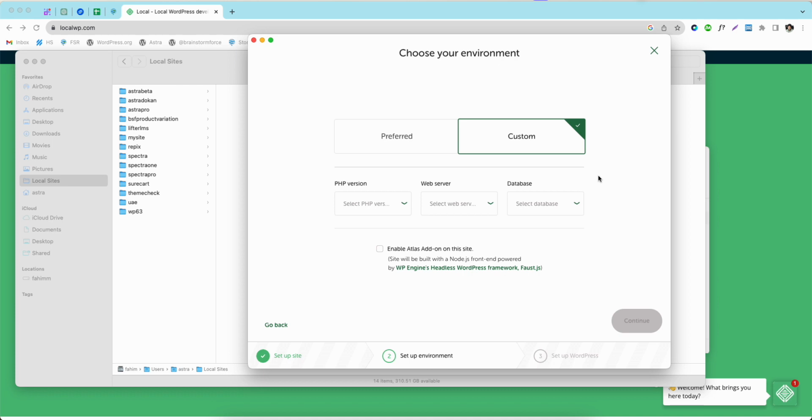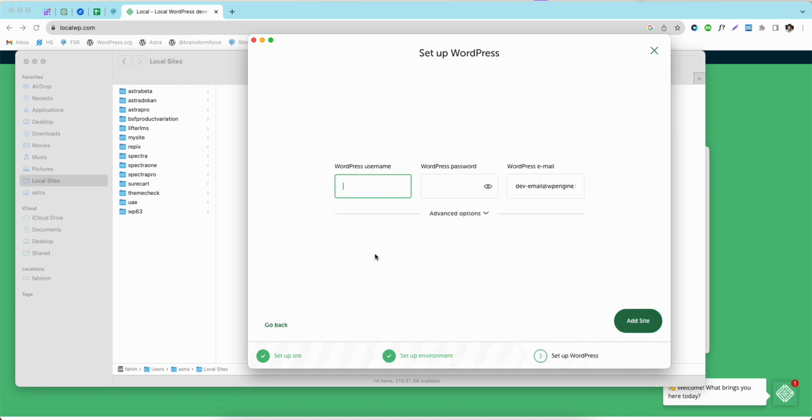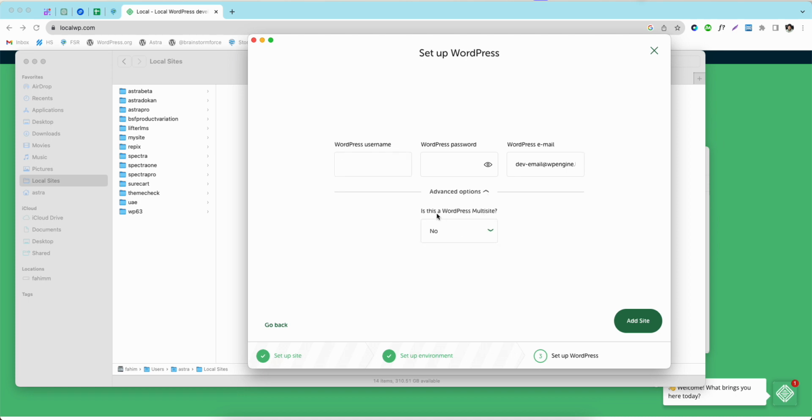But I think we don't need anything. Just click on Preferred and click on Continue. And here are the advanced options. If you want to install multisite, that's it. There's another part which we have no need for. We don't need to select anything.